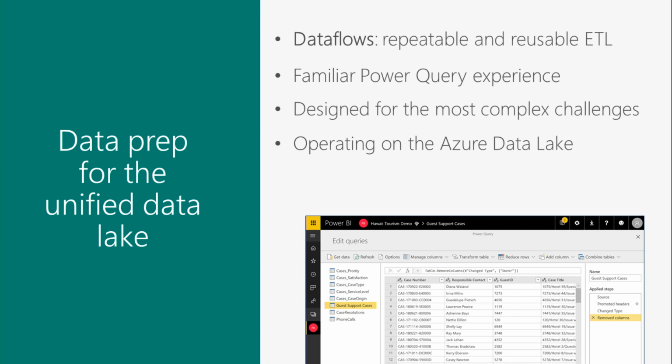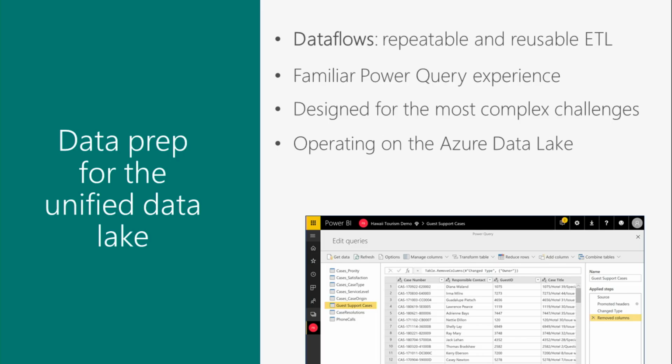The ability to go and manage your data, integrate it, make it clean, high quality, rich, and doing all that in a way that is not tied to a specific data model, not tied to a specific report, but something that can be reused and used all over the enterprise.